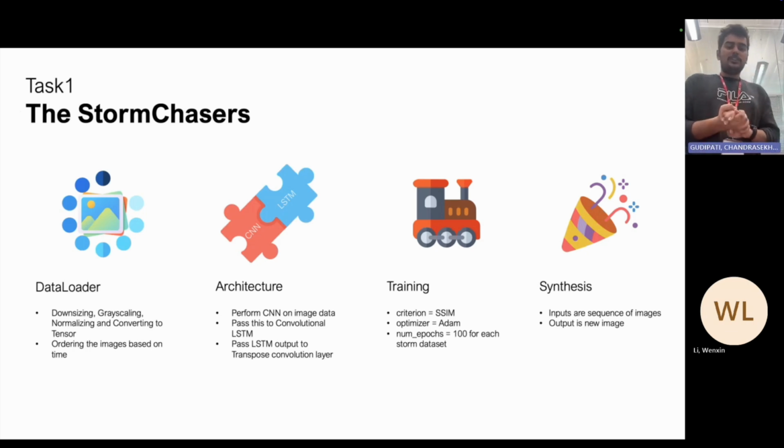When it comes to the architecture, we first perform a CNN on the image data and then pass it to the convolutional LSTM. Now, this LSTM output is passed to a transposed convolution layer, and that is the gist of the entire model. We'll look into the details in just a second. The training involves an SSIM criterion, as mentioned earlier. We used an Adam optimizer, and the number of epochs was 100 for the storm dataset. The inputs are a sequence of images, and the output is a new image.